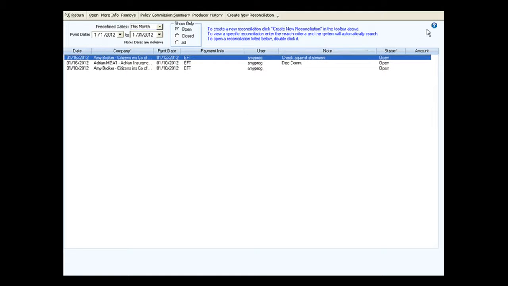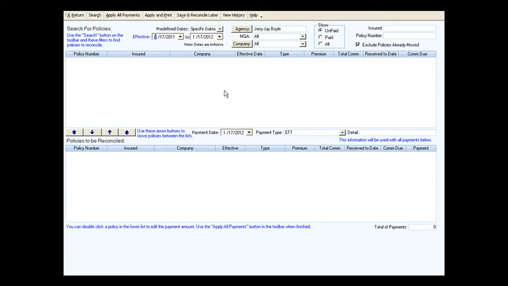And on all the screens, you notice we have little help buttons that will show you the information for what everything means here, as well as some instructions. So right now we're not going to open up an existing reconciliation. What I'm going to do is take you on as if you're actually doing a new one. So we would click on Create New Reconciliation. And this is a screen you're generally familiar with coming up first when you come in here.